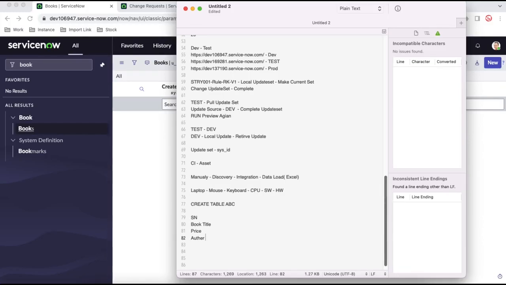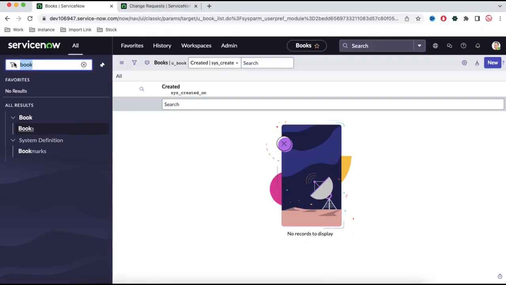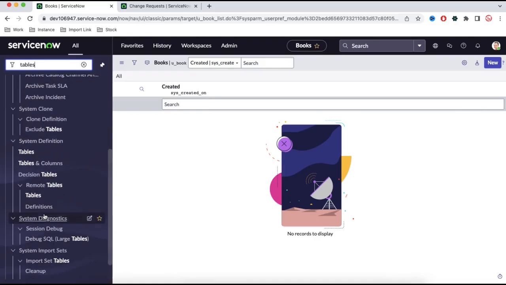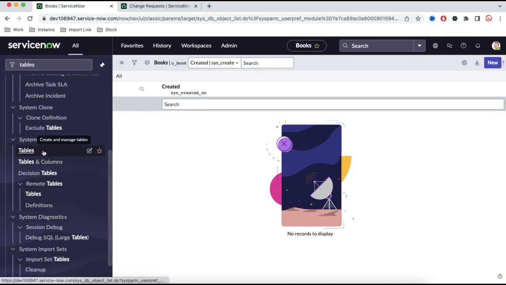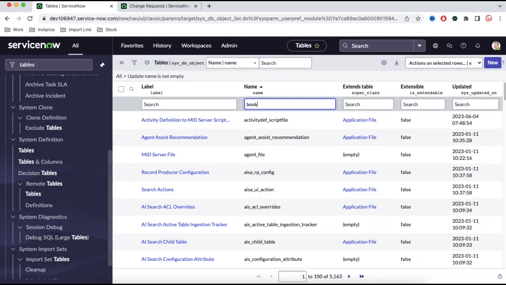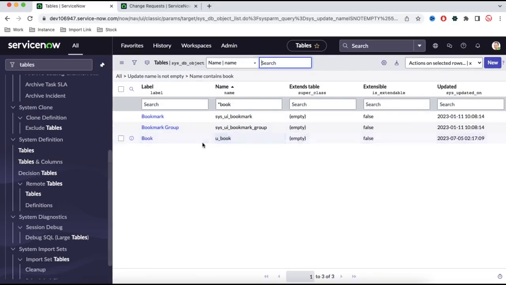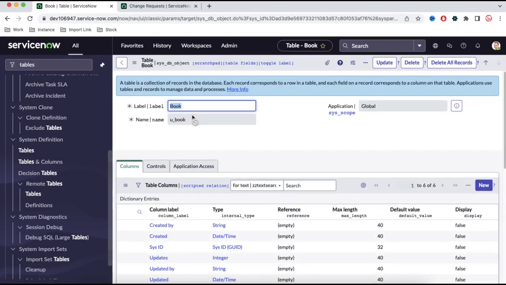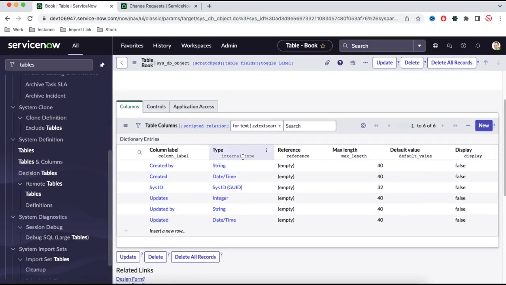So how do we create the fields in ServiceNow? There are various options to create fields. The first option I'll show you is that you can simply go to this tables module again, under the system definition, and then search your table name that you have created. So this is the table you have created just now. You put the search, and then you can find the table name book. So this is the place from where we created the book table, and if we scroll down, as I showed you, there are 6 fields created at that moment, and here we can create our own field.